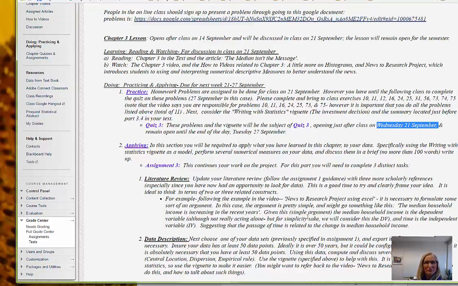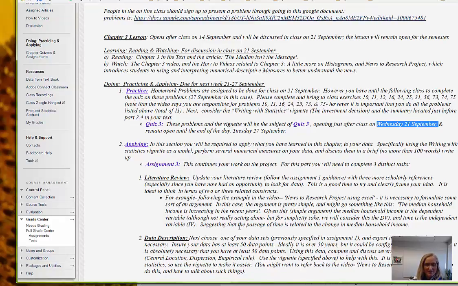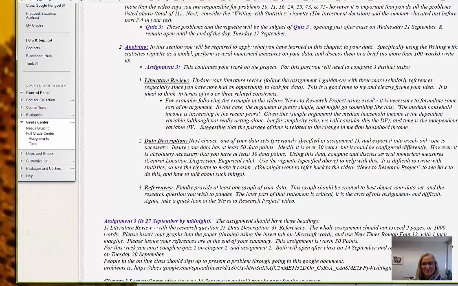Now, the applying part of chapter 3, which we'll discuss in class tonight, is all of this below. So assignment 3, which continues your work on your project, and then these are the pieces to it. I got an email from someone yesterday that had done all of this for this week, but really this is not due until Tuesday, the 27th at midnight, because I intend on elaborating on all of this stuff in class tonight. So basically, it's going to have 3 pieces: the literature review, the data description, and the references. And then I'm going to talk about how to do all of this stuff. I mean, I don't expect you to just know how to do it.